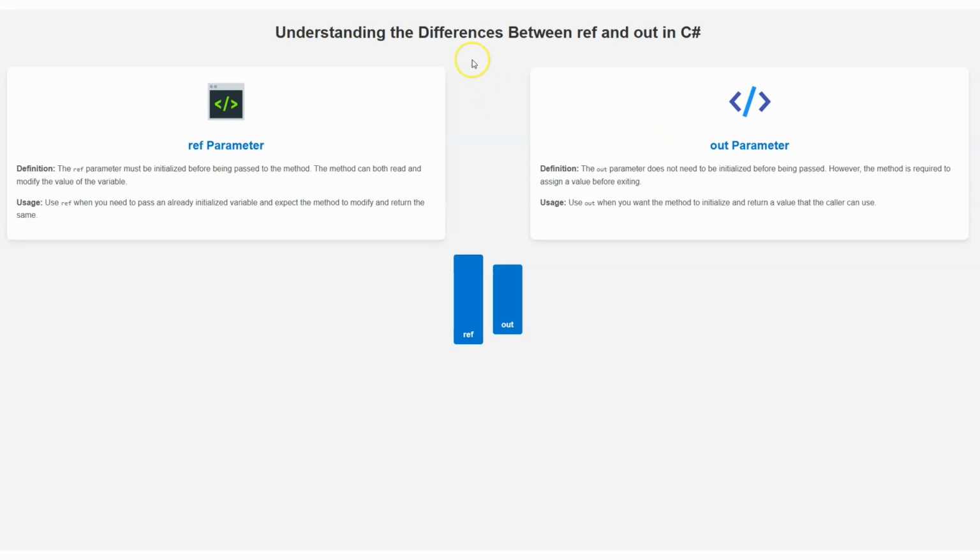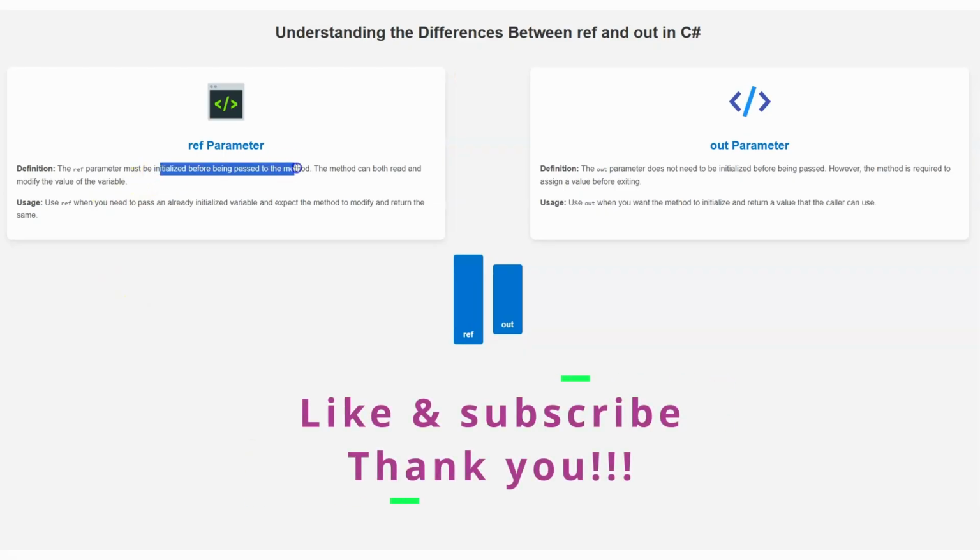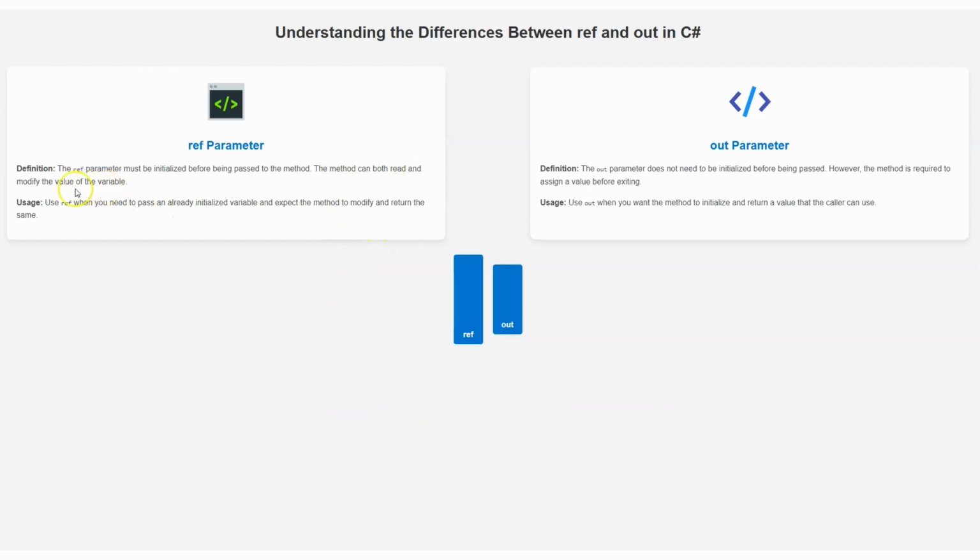And again, let's quickly summarize the differences between the ref and out in C#. The ref parameter must be initialized before being passed to the method, and the method can both read and modify the value of the variable. And you should use ref when you need to pass an already initialized variable and expect the method to modify and return the same. The out parameter does not need to be initialized before being passed, and you should use the out parameter when you want the method to initialize and return a value that the caller can actually use.